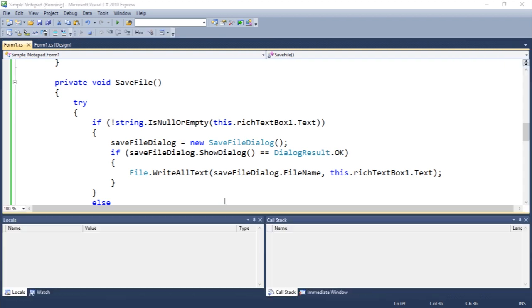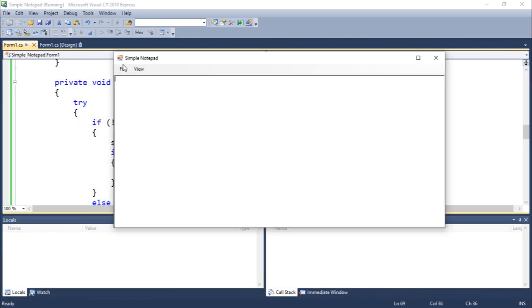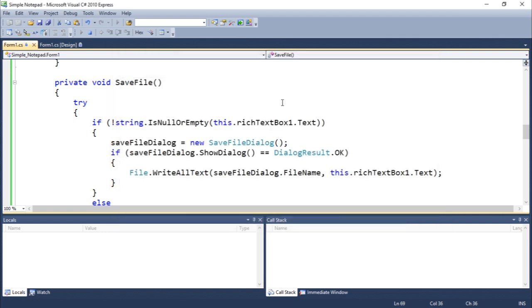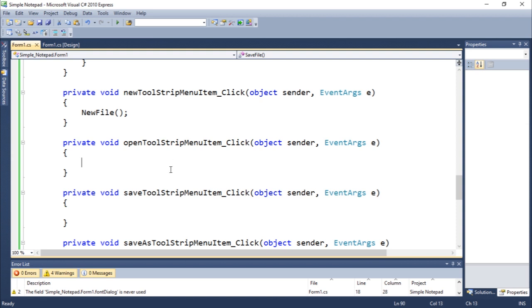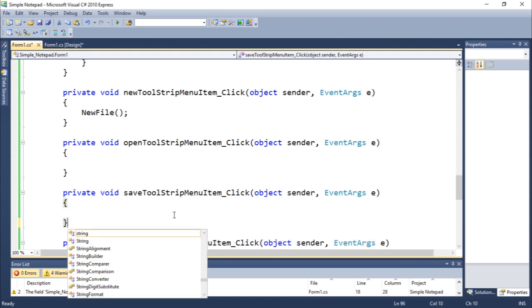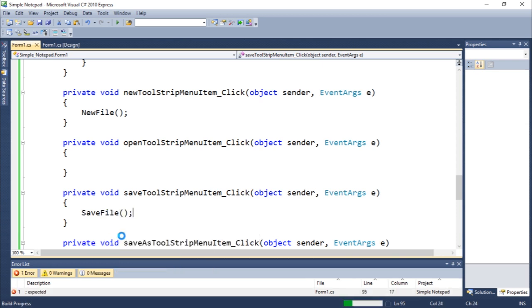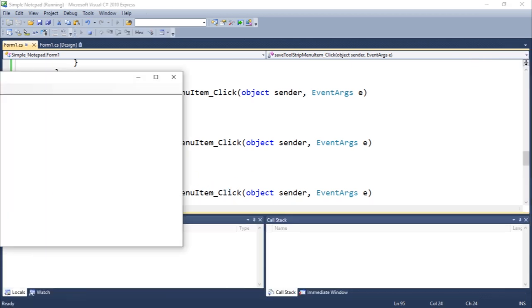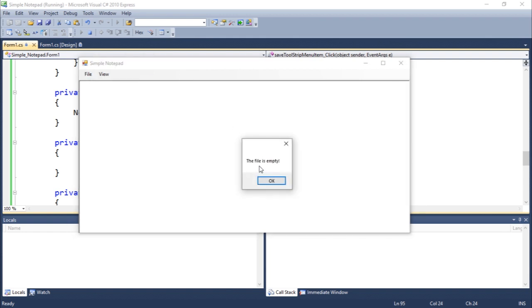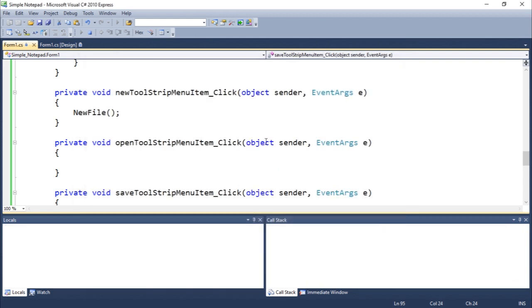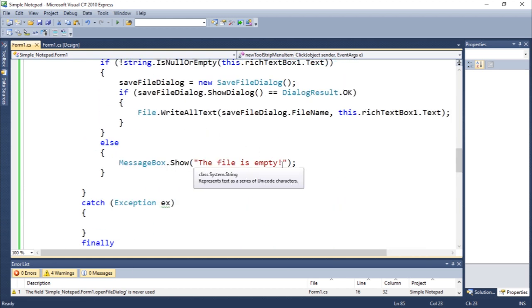Okay, so we have this so far. So if you click File, Save. Wait a minute. Okay, I forgot to call the method. Okay, here, save file. Okay, here we go. Now we are good. So save. The file is empty. Or you could just add there's no text or something. There is no text. Okay, there we go.